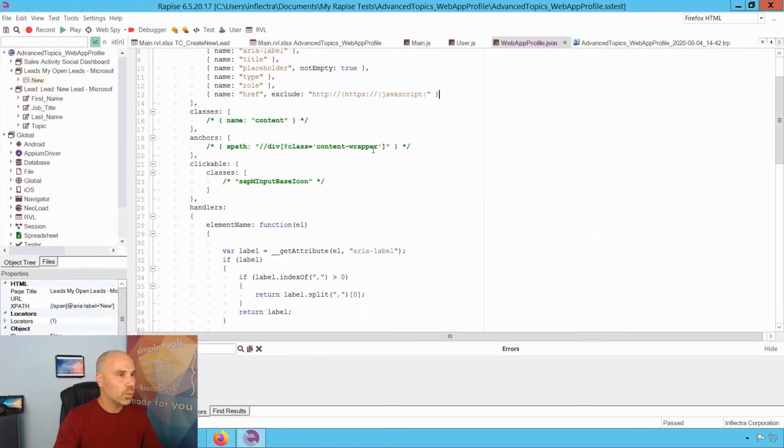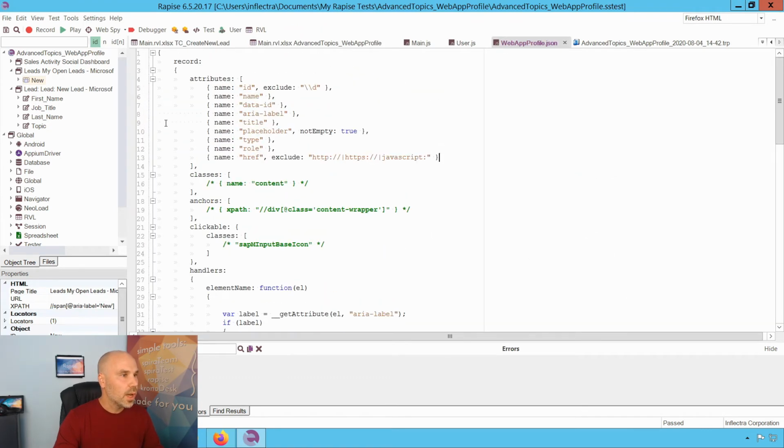I am now going to the web configuration. I will change this aria-label to text. Text is a special alias for the inner text of an element. So it's not the name of an attribute of this element like all other values that we have here, ID, name, data ID. Text is a special alias for inner text. So now I'm telling Rapise not to use aria-label, but to use inner text.